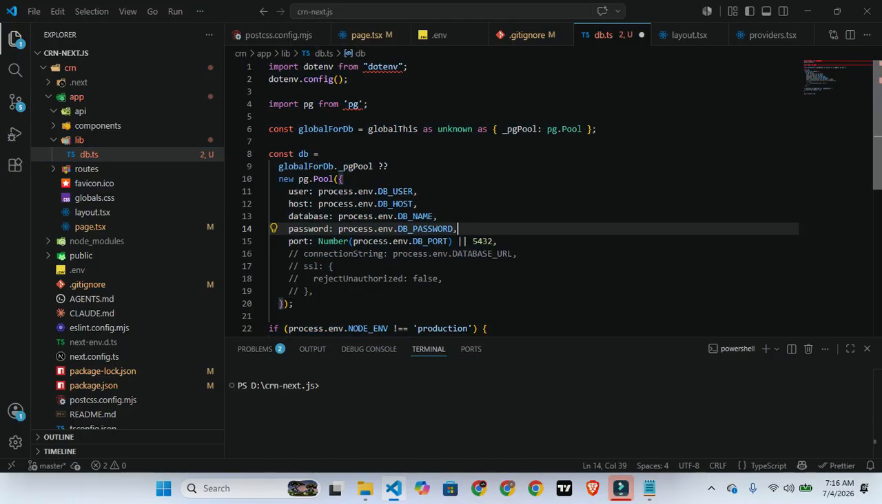Remember, we are importing dotenv from .env. We have not installed it. That's why it is highlighted red. It shows there's an error. And also the .env config, we are bringing it from wherever it is. Then we import pg. It's another error. That means there is no pg installed.